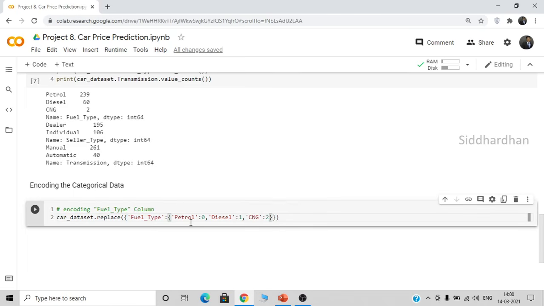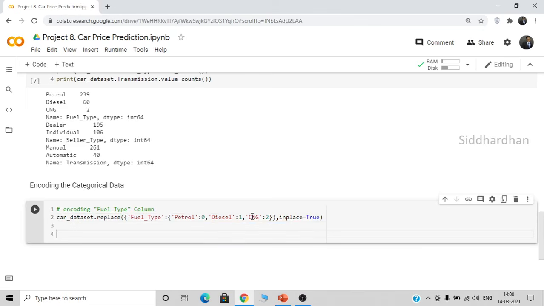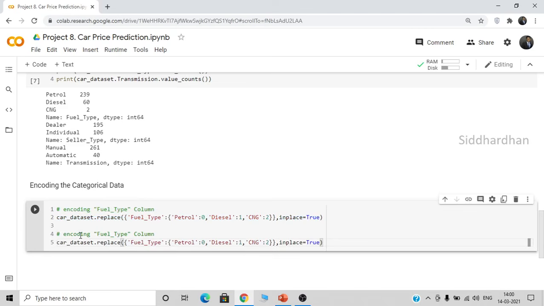So for petrol, all the values of petrol will be transformed to 0, for diesel 1, and CNG it's 2. Then you need to mention inplace equal to True. We want to change them to these values, so we need to mention this inplace parameter. Then let's encode the same for the seller type. I'll just copy this. We need to do this for 3 columns.